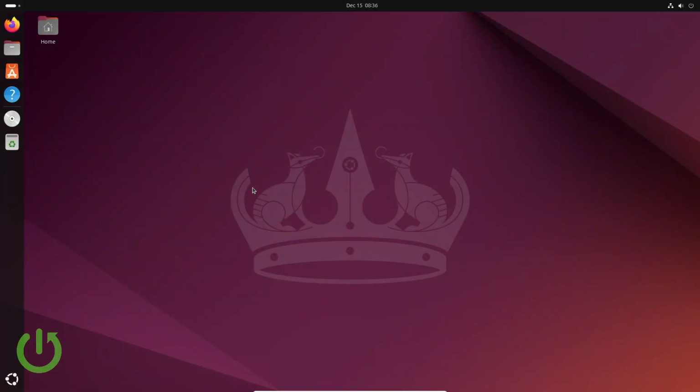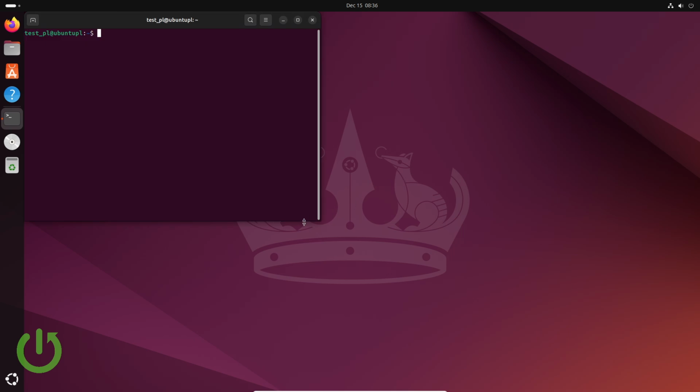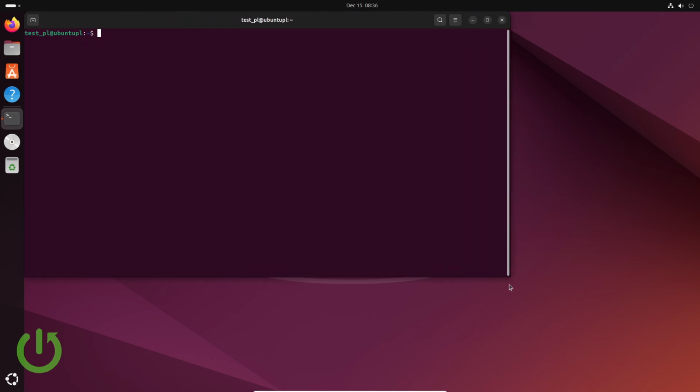So first of all, in order to do it, of course, you have to open your terminal. I will go into show apps and press on terminal in order to open it. And right here we can start showing you guys how to use the less command.